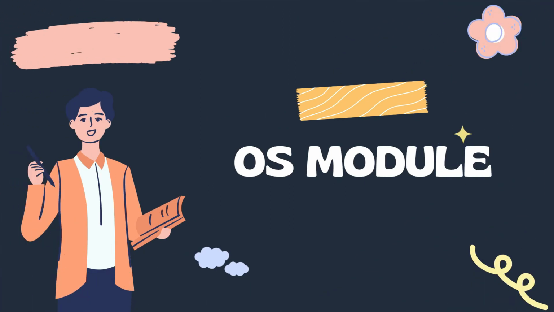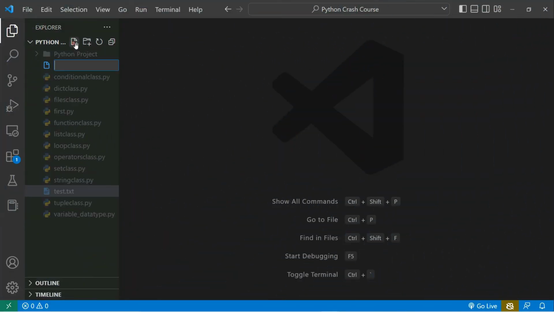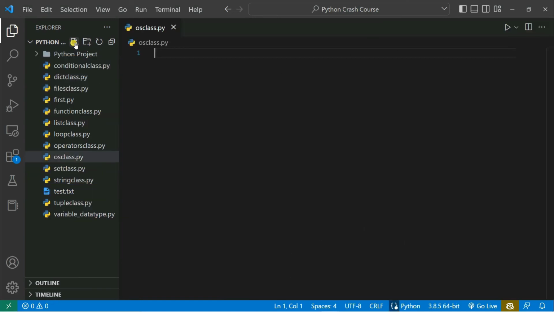Now let's discuss the OS module in Python. OS means operating system. There are 3 types of operating system: Windows, Linux, or Mac. Currently I'm using Windows, so I'm going to do the coding for Windows. Let's go to VS Code. Now let's create one Python file. Let's say os class.py.